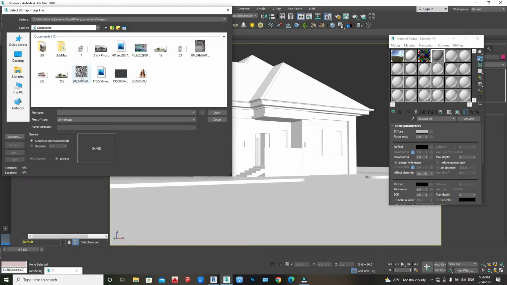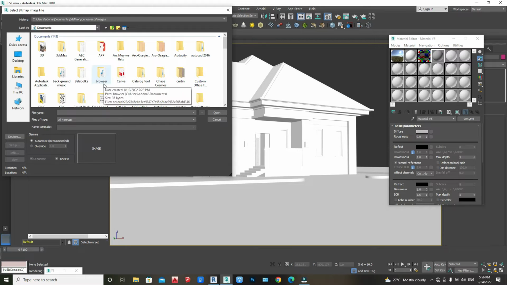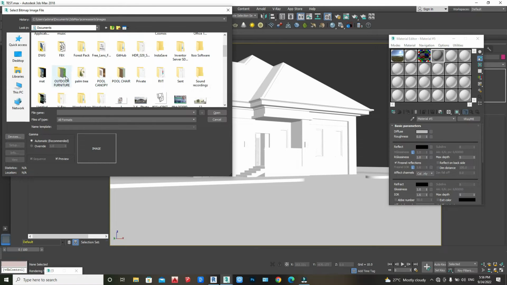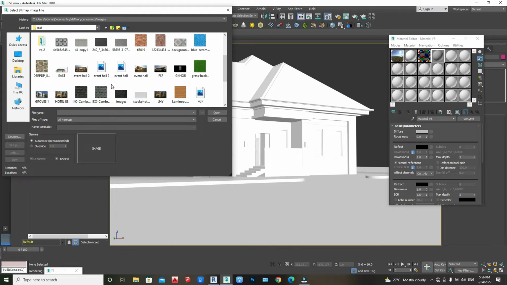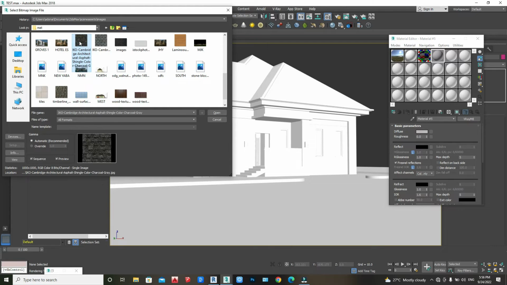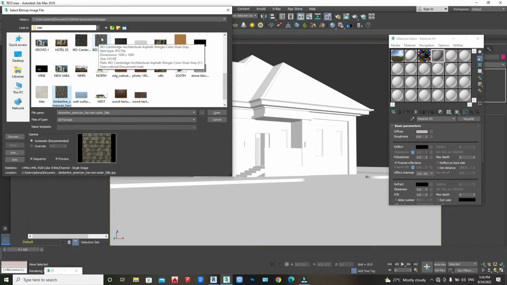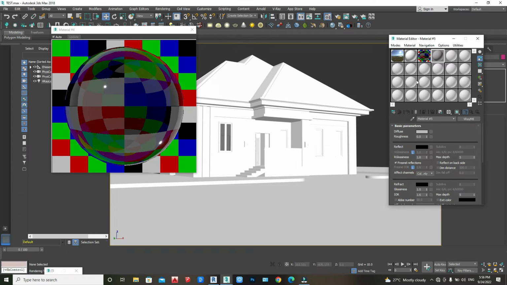look for, I'll just try and locate where my, okay, here they are. I have this right here, so let's use the lighter one, or this one looks okay, but let's use this one, the lighter one. I'll just click on open, and right here we have it. So I'll just assign it to my roof.